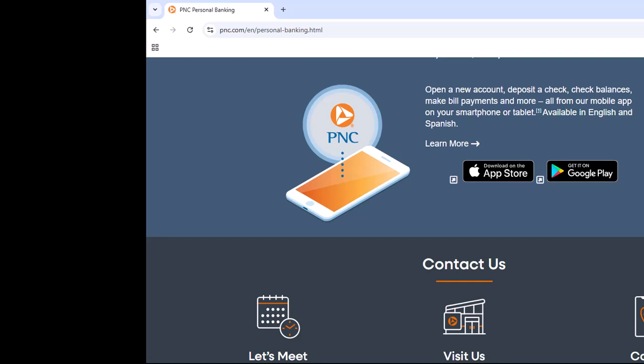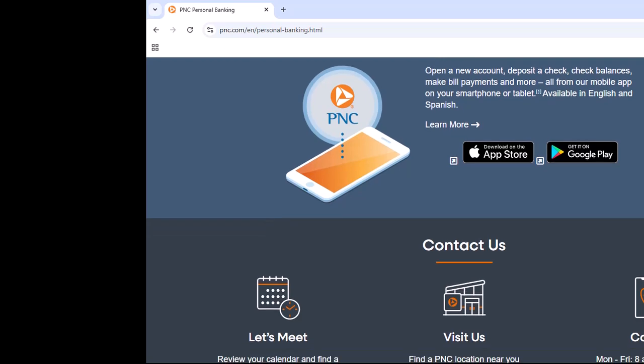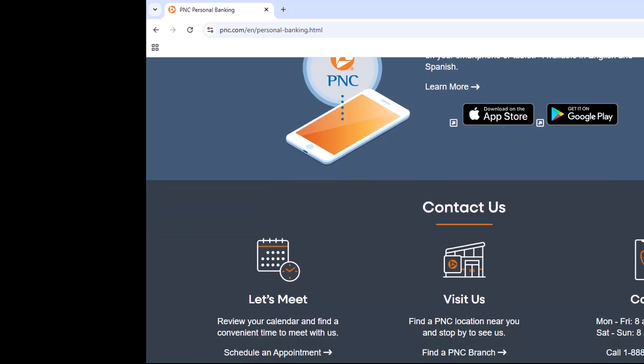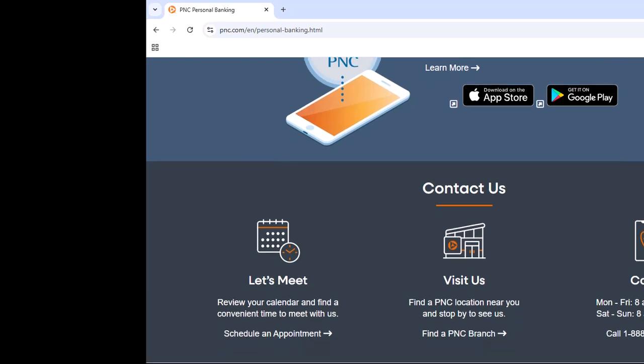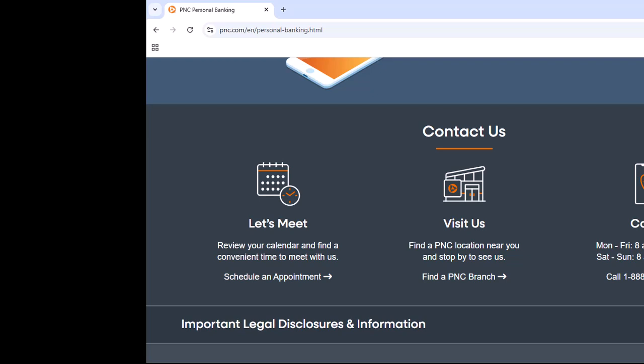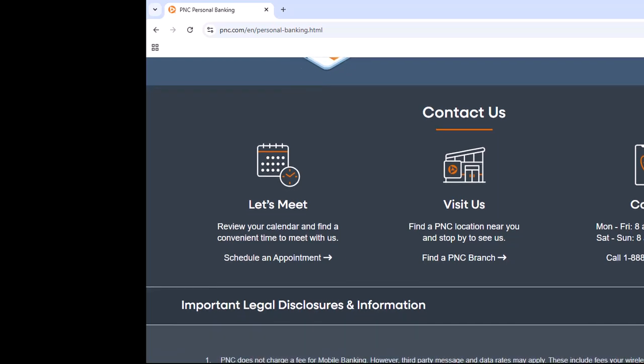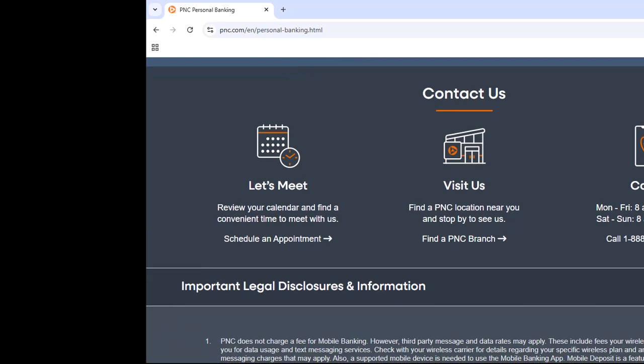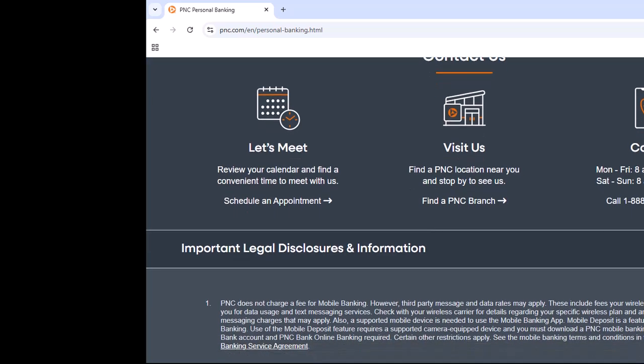Under the Cards section, you can manage your credit and debit cards. You can lock or unlock a card if you misplace it and view a list of merchants where your card information is stored.